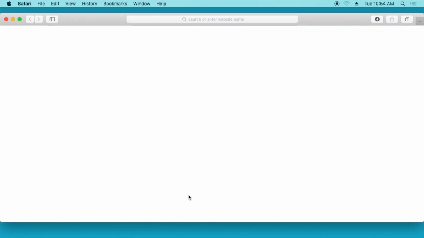Close that out. So those are some tips I had for screen recording on a Mac, and the main idea is to just reduce clutter so you can focus on the content you're trying to screen record.